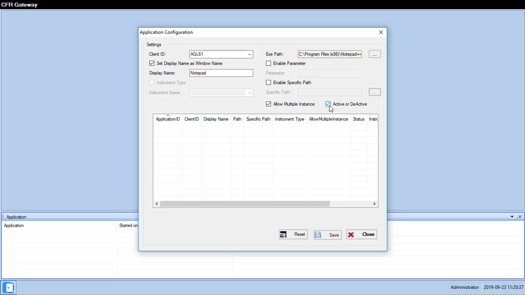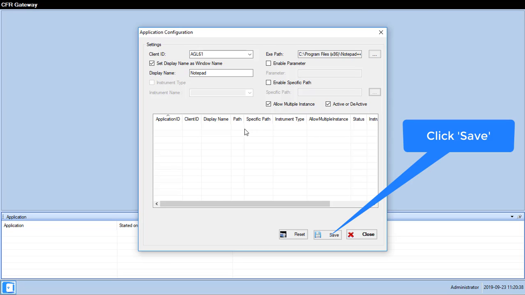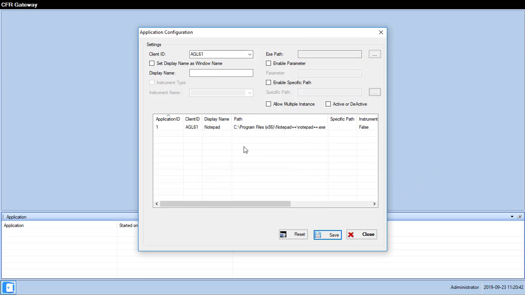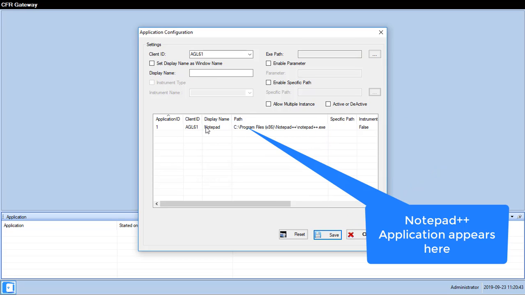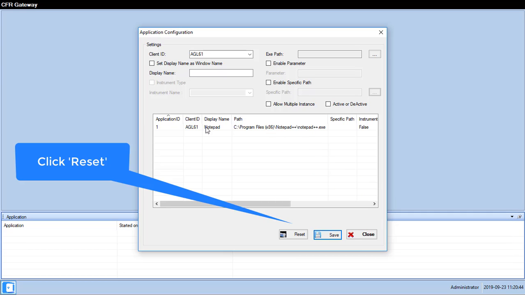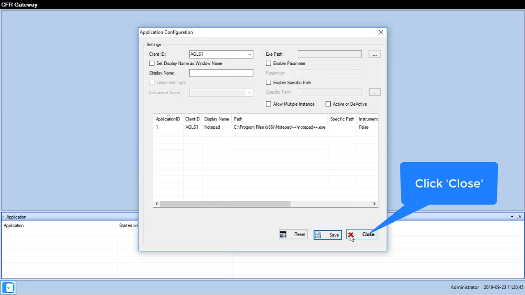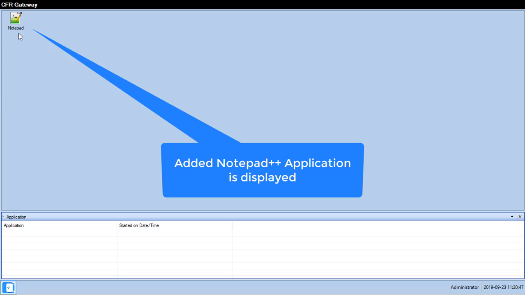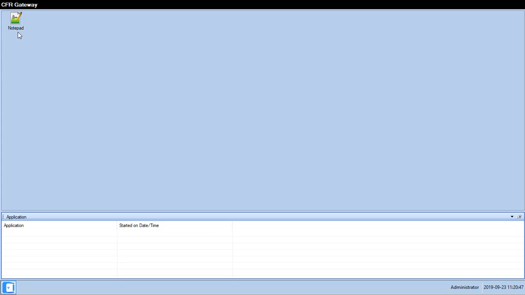Click Save to save the application settings. You can see the added Notepad application in the below list. Click Reset if you want to add a new application. Click Close to exit from the application configuration. Now, you can see the added Notepad++ application in the CFR Gateway main screen.